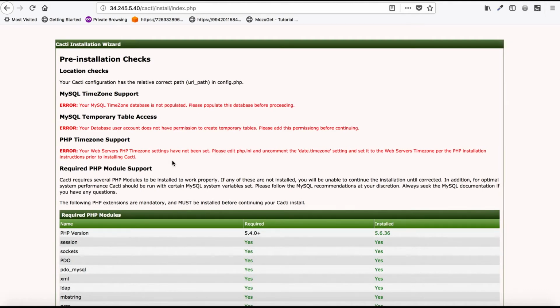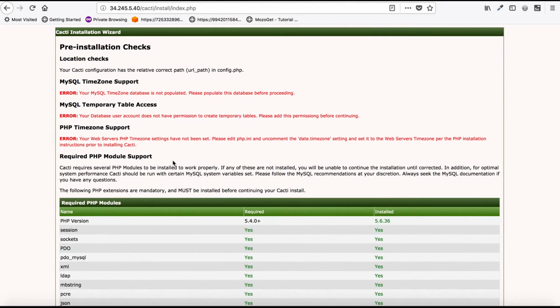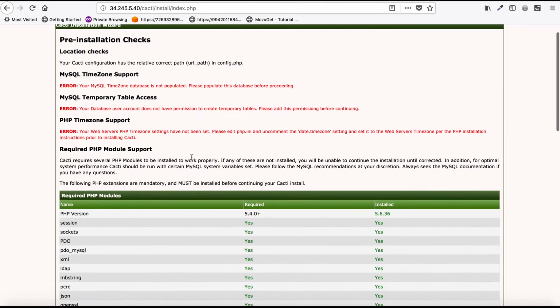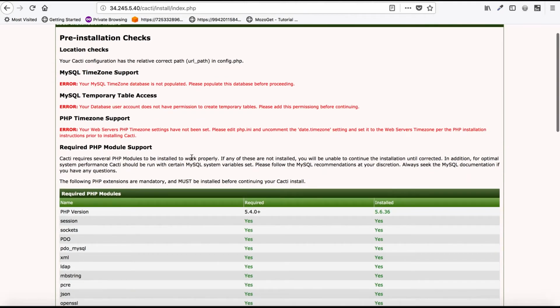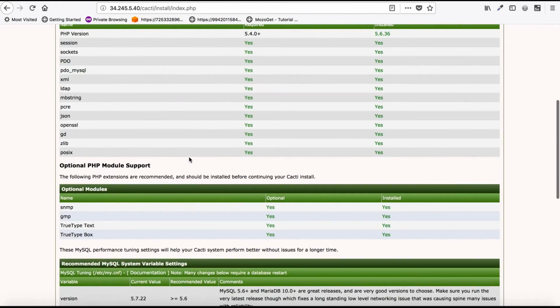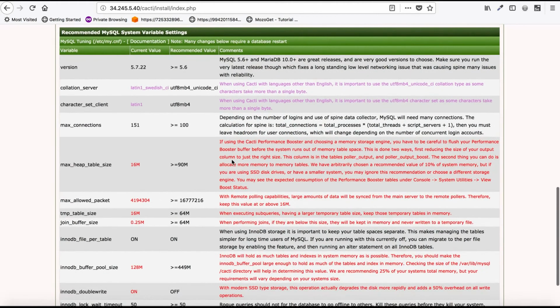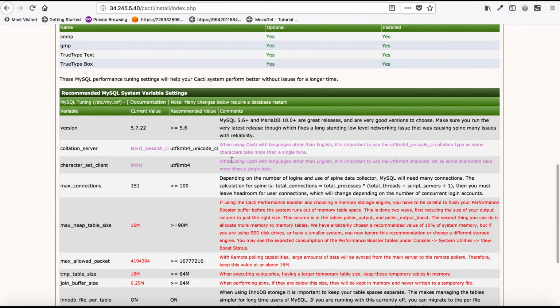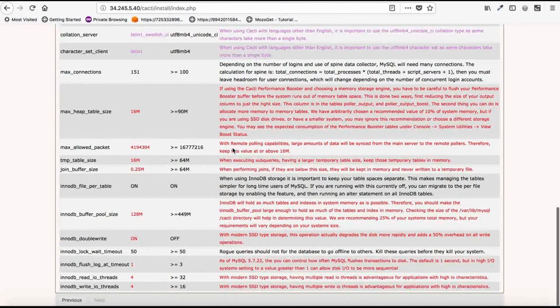Okay, so we've got 3 errors here. One is the database time zone is not populated, another is that the current user cacti doesn't have access to temporary tables, and the third one is again the PHP time zone. Then we have some recommendations here. Basically they are php.ini values. You just need to change them to the recommended value. That's all it's about.